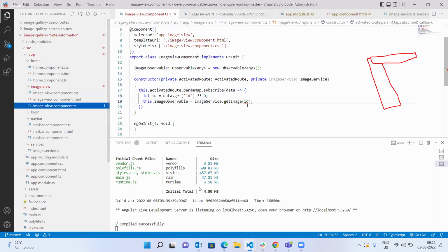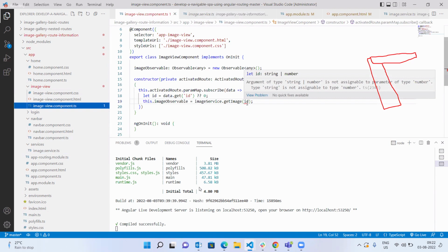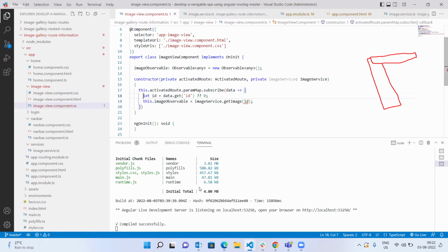But here I'm not passing a number. It is saying that because it is not a number data type, it's a let data type, it may return anything. The get method may return anything, so I cannot store it directly in a number. Here it is considered as a string value, so I need to typecast it.